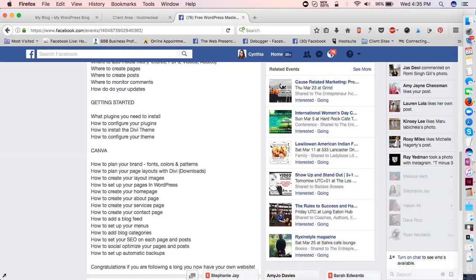Then we're going to get into the design aspect of creating the visuals on your site. So we're going to go into planning a brand board. So picking your fonts, where to find free ones, or if you want to purchase a font, where you can get those. Your colors, so your color palette, and any patterns you might want to use in your site.